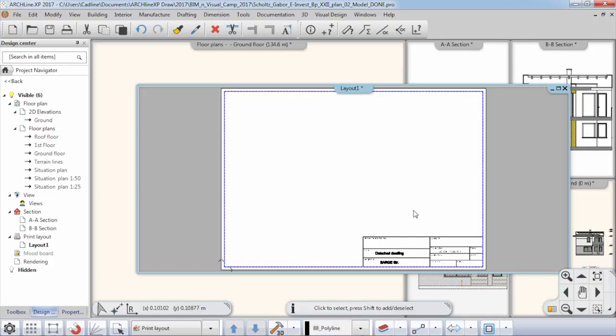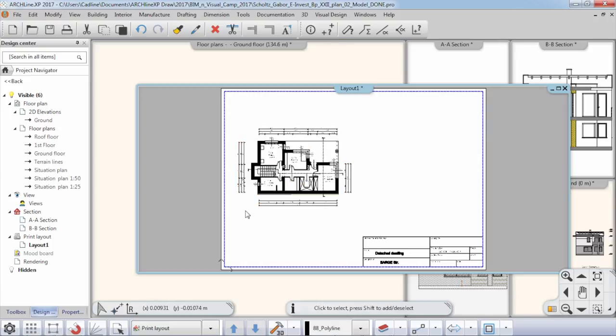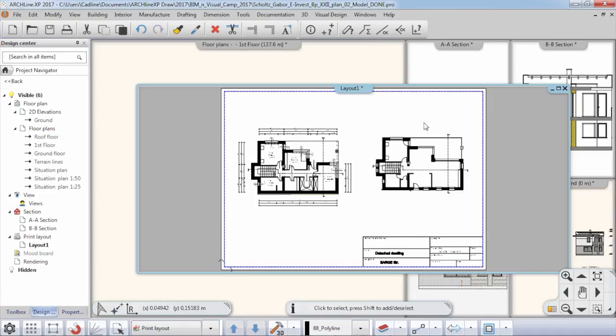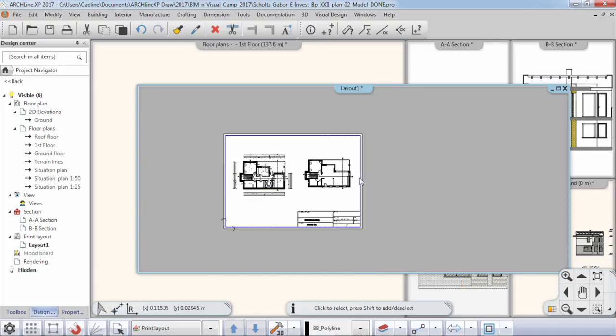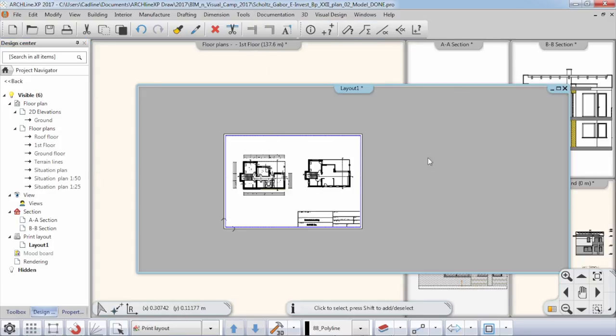Now, if you would like to fill up the layout with drawing content, you can use the Design Center Project Navigator. From here, you can drag and drop this drawing onto the white layout, and you can set up a certain scaling, and you can paste it, for example, here. And then you can do the same with the first floor and the roof floor and all the rest. So you can just place them there, and you will have a plot layout prepared, and then you can print this out. If you would like to create another plot layout next to this one to the right side, you will again go to the documentation, prepare plot layout, set up the details, and then drag and drop drawings again.